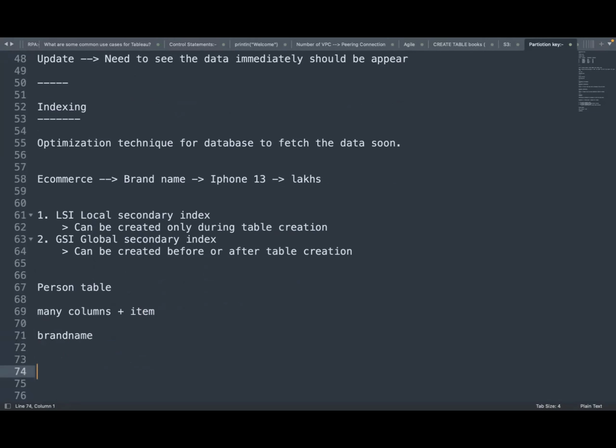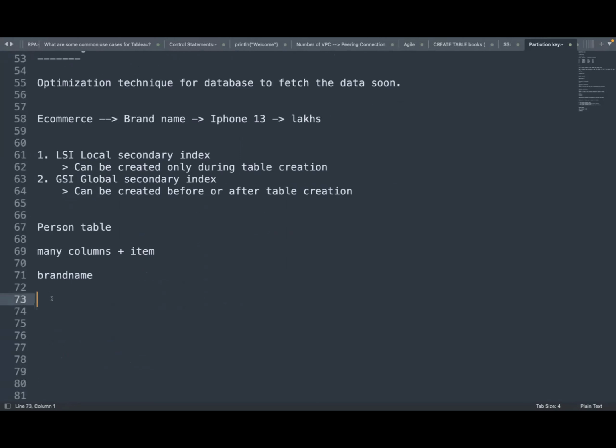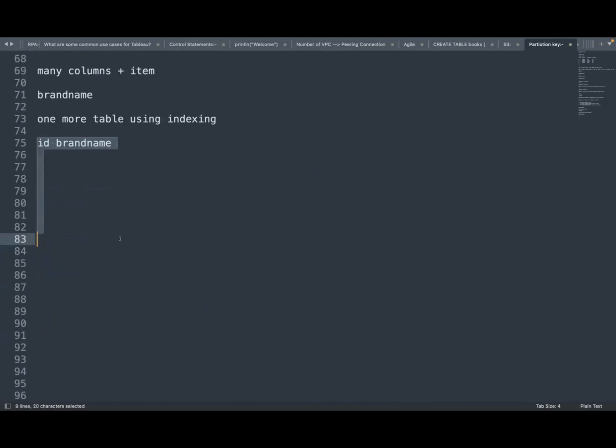In that case, what are the database architects doing? They are creating one more table using the indexing concept. How does this table look? Using this person table, suppose I want two columns, a person ID and a brand name. Only these two columns. It will create one table using the indexing concept.